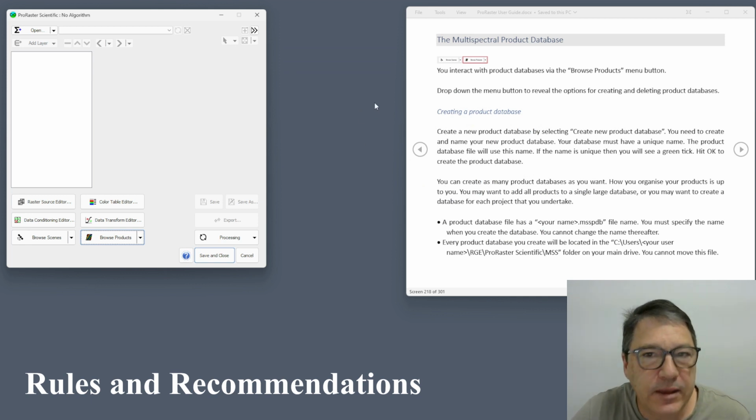So I'll just read from the manual here for a second. You can create as many product databases as you want, and how you organize those is up to you. You may want to put everything into a large single database. You probably won't. You'll probably work on a per project basis and create a product database for every project that you create. Your product database file has a name.msspdb file name. And you must specify this name when you create the database. You cannot change it thereafter. And of course, it must also be unique. So we'll see that in a minute.